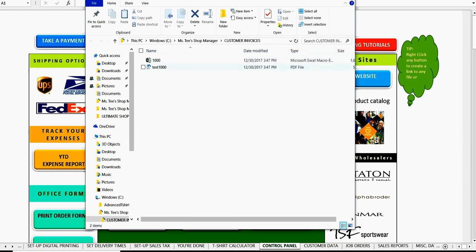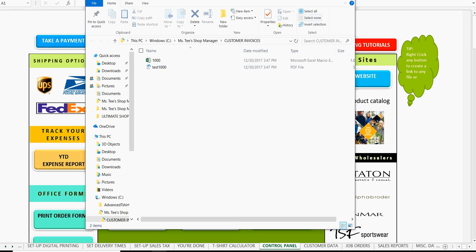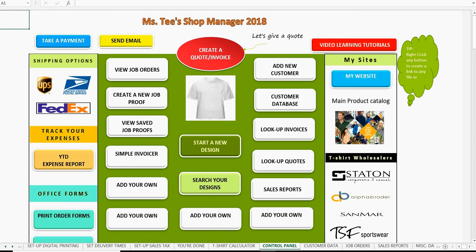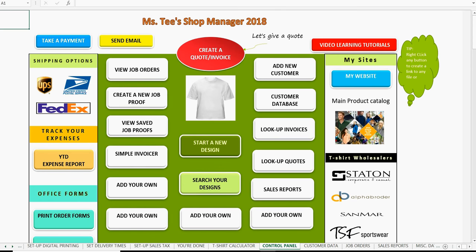Your invoices will save as an Excel file and as a PDF file. The PDF file is the file that you would email to your clients. So don't email them the Excel file, just email the PDF file. And I left the extra Excel file in there in case you have to go back in and edit anything for a customer. You've also got a place where you can look up quotes. So if you just gave a quote and did not create an order, those quotes would be here. And I'll show you where you're going to do that.